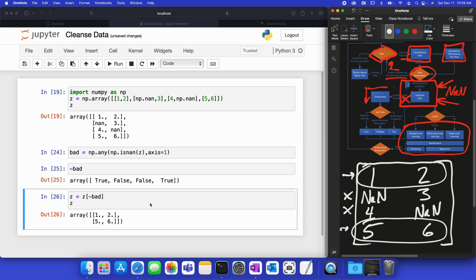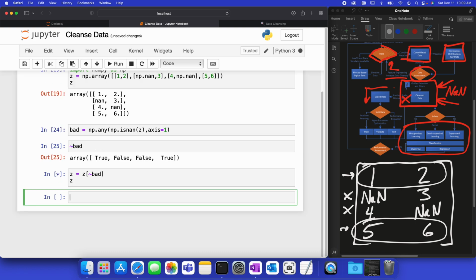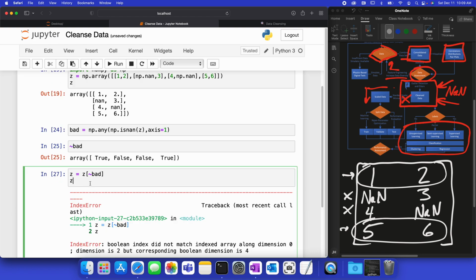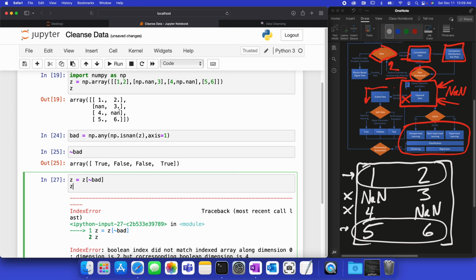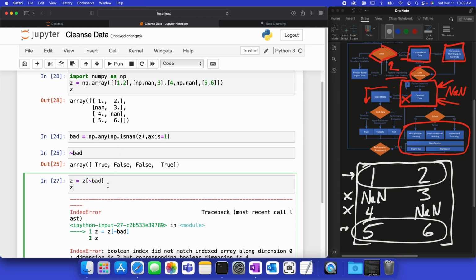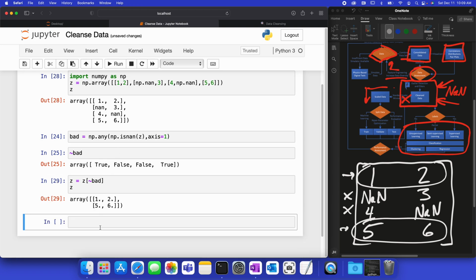Pandas is a little bit easier than that because of something called data frames that we can use. If I do that again, then it says there's nothing left for the bad values. Let me just run this again and then run this again. You can only run it once to get that result because I've renamed Z. Okay, so what I'm going to do now is go ahead and create this same array or matrix within pandas as a pandas data frame.